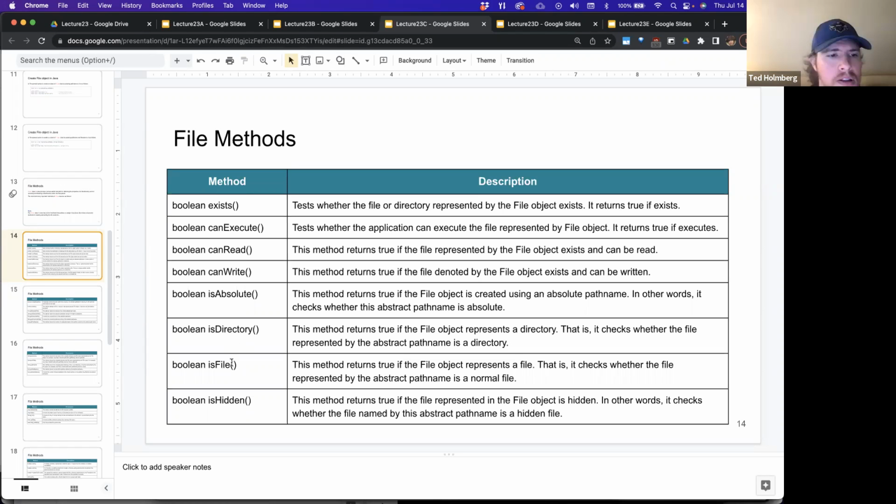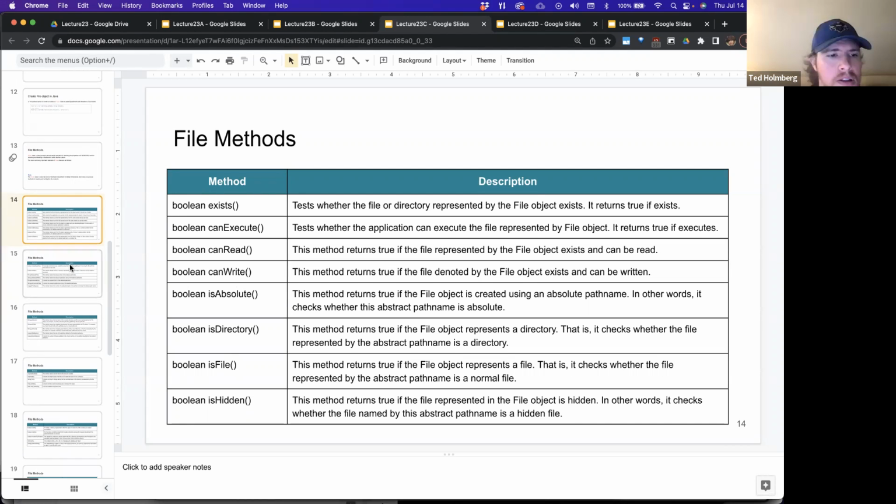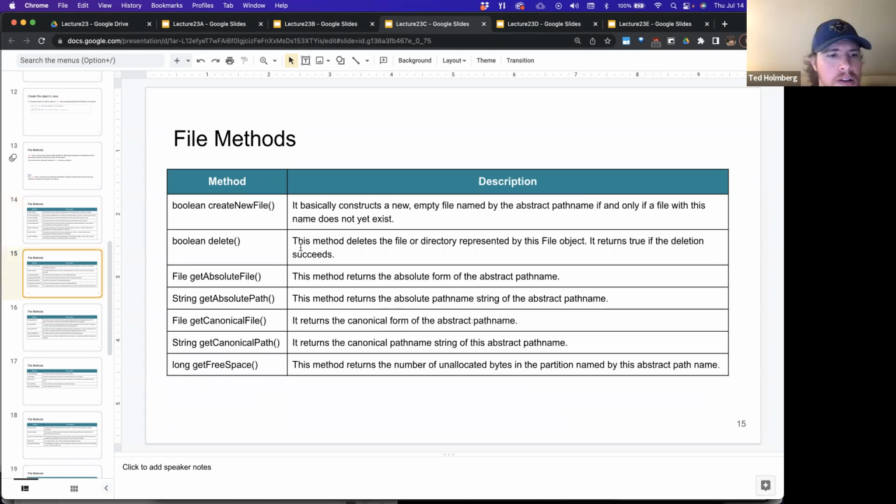We can query, is it a file? The method returns true if the file object represents an actual file and not a directory, right? Usually when we think of these file objects, they are in one of those two states: either it's representing a directory or it's representing a file. We can query whether it's a hidden file. We can create a new file. This constructs a new empty file named by the abstract name if and only if a file with this name does not yet exist.